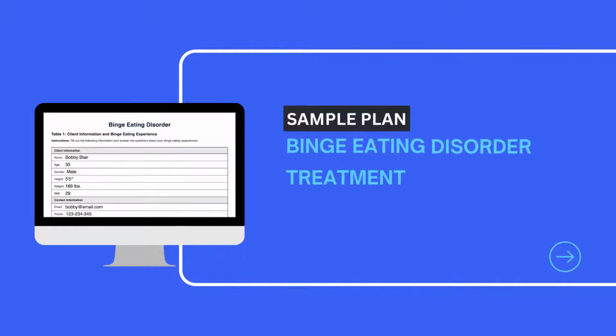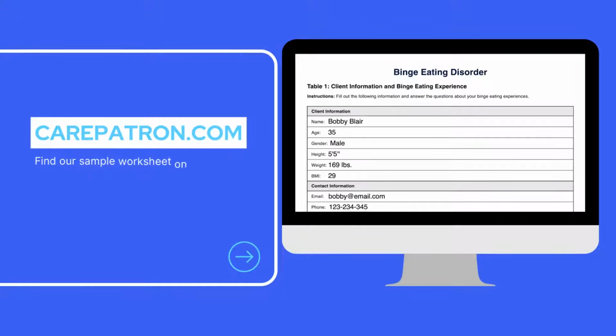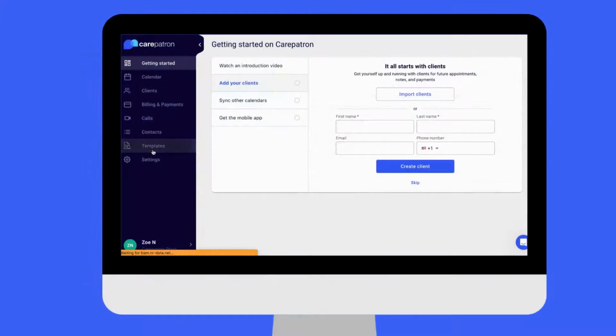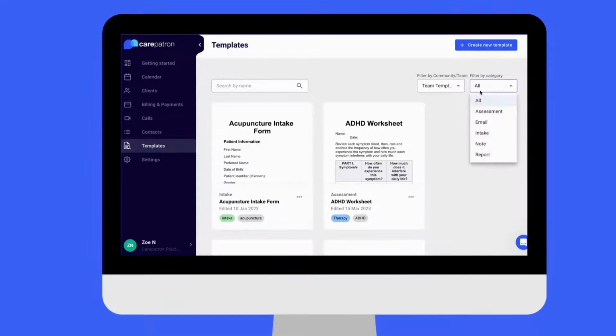Here is a sample of our binge eating disorder treatment plan, which you can find on our Carepatron platform. To find our binge eating disorder treatment plan, go to our Carepatron platform or click on the link in the description. In our template section, we have a variety of templates and worksheets for you to use with your patients. You can filter or type in the keywords to find the worksheet.